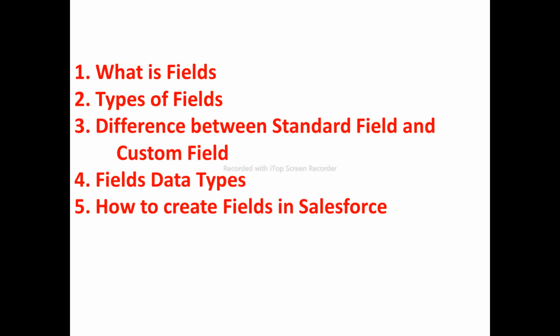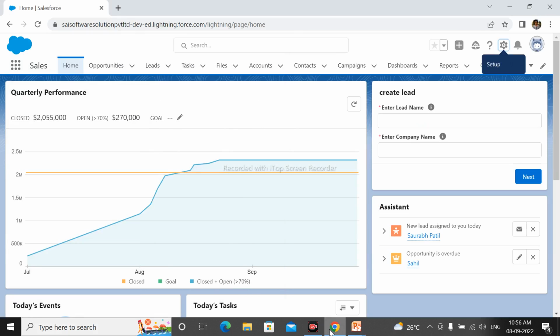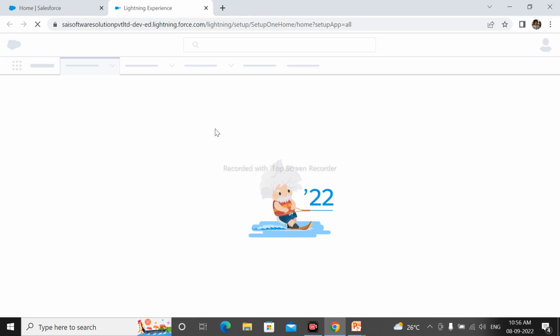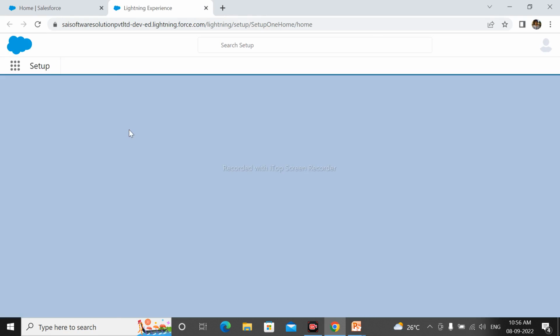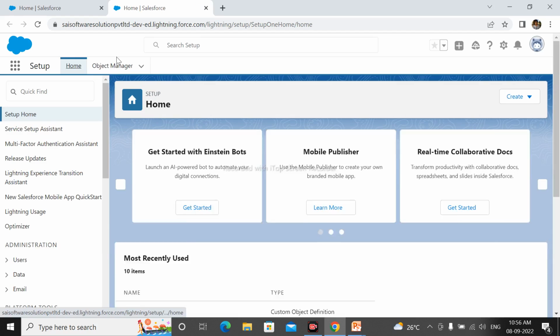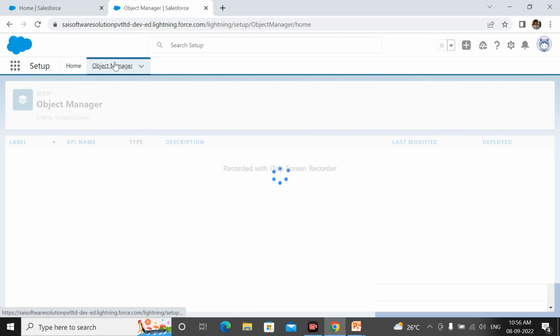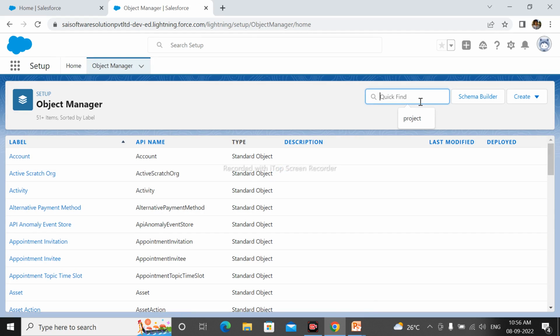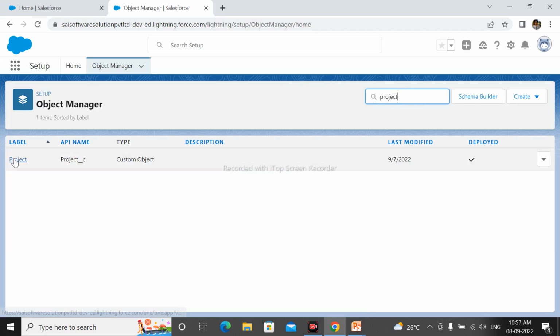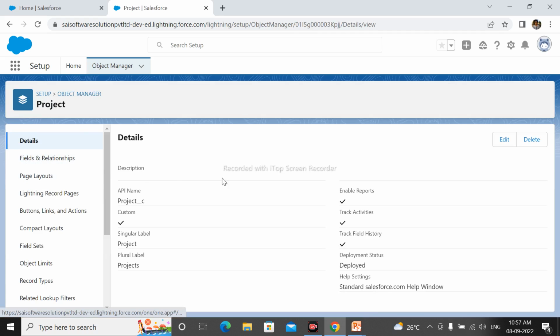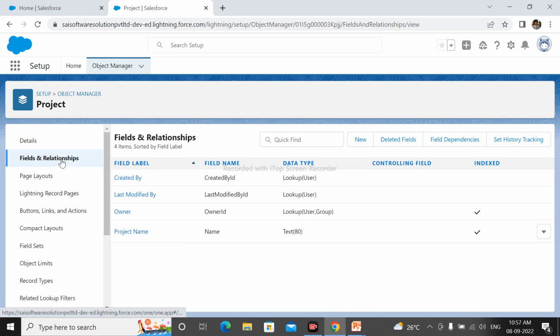Next point is fields data types. Open your Salesforce account, go to setup. After that, go to object manager and search here object name project. After that, go to fields and relationships. After that, click here new button.